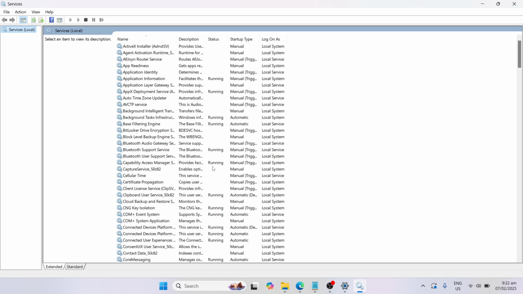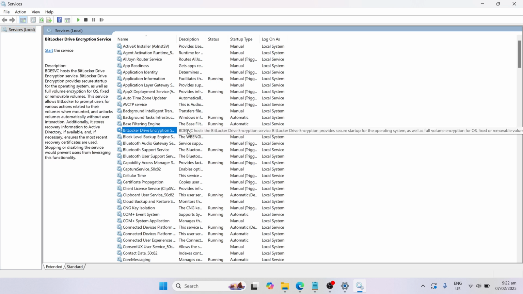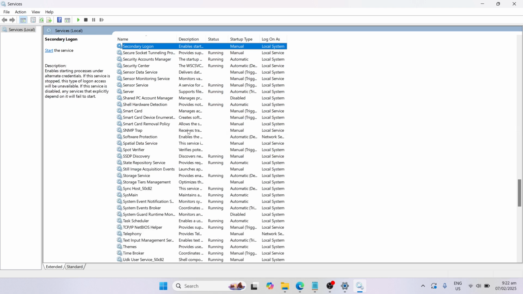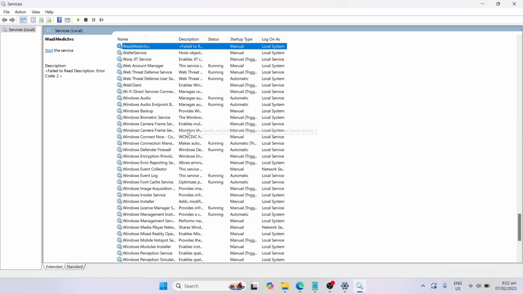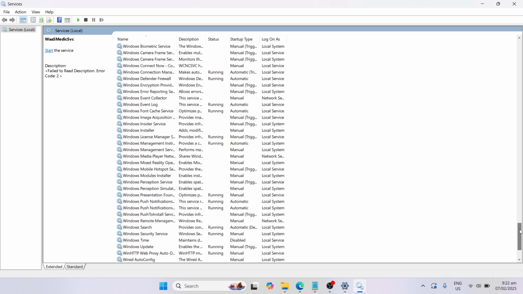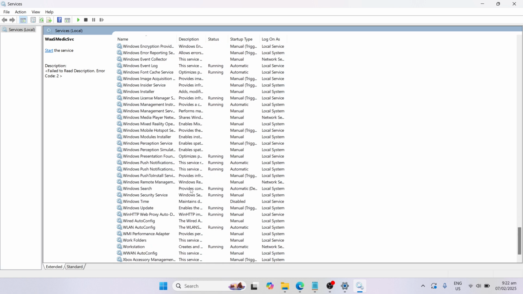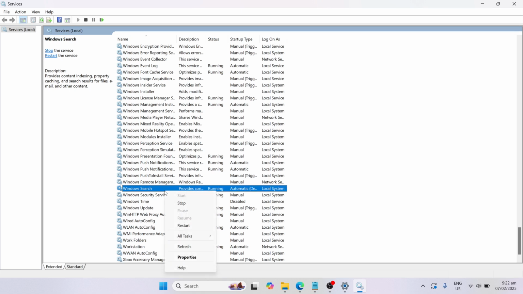Here you need to search for Windows Search. Just click anywhere and then type W, and then scroll down to search Windows Search. Here, just have to do a right click and then click on Start.